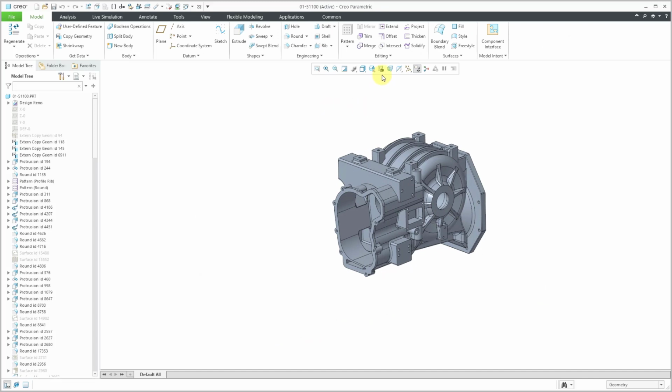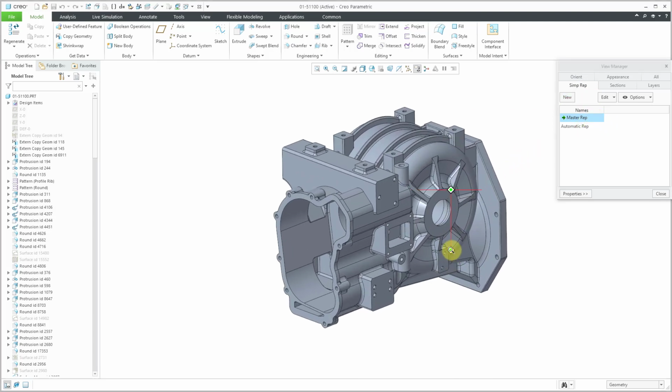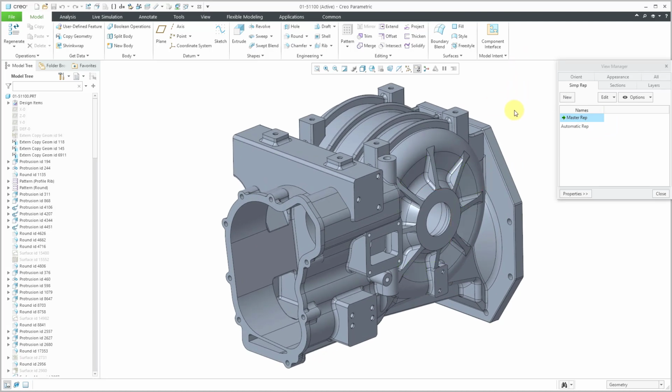To access them, you will go to the View Manager, and you can see that on the Simplified Rep tab, we have the Master Rep and the Automatic Rep. The Master Rep is all the data available in this particular component. You have your wireframe edges, you have your surfaces, you have your solids, plus all the parametric information, all the feature information that defines the geometry in this particular part.